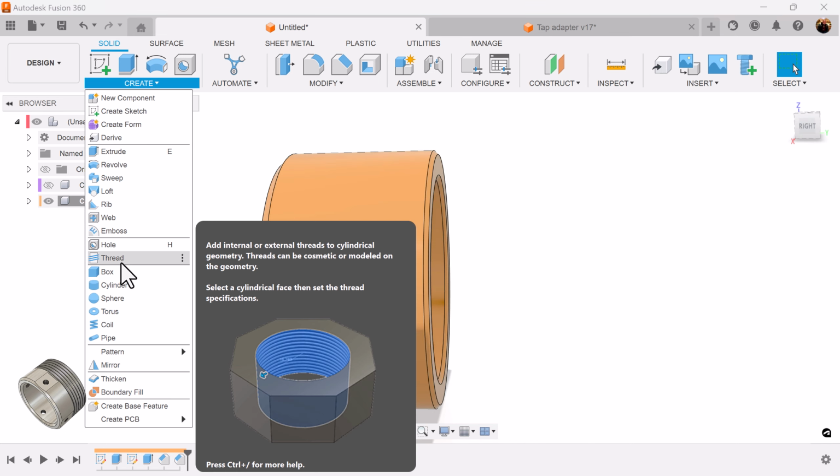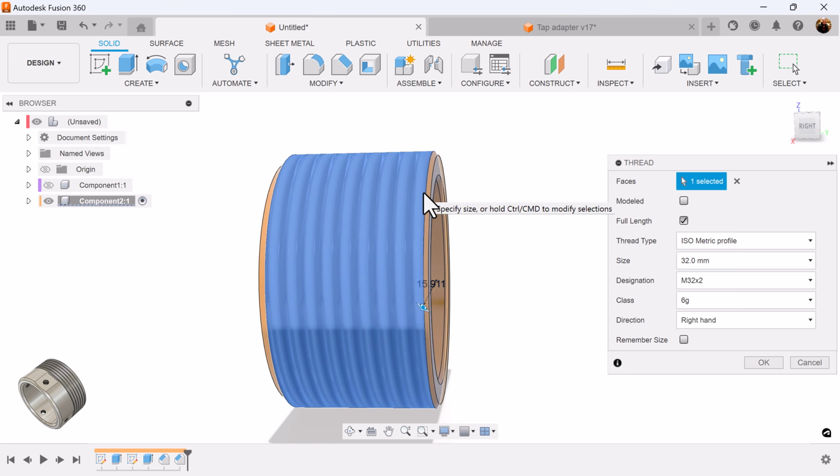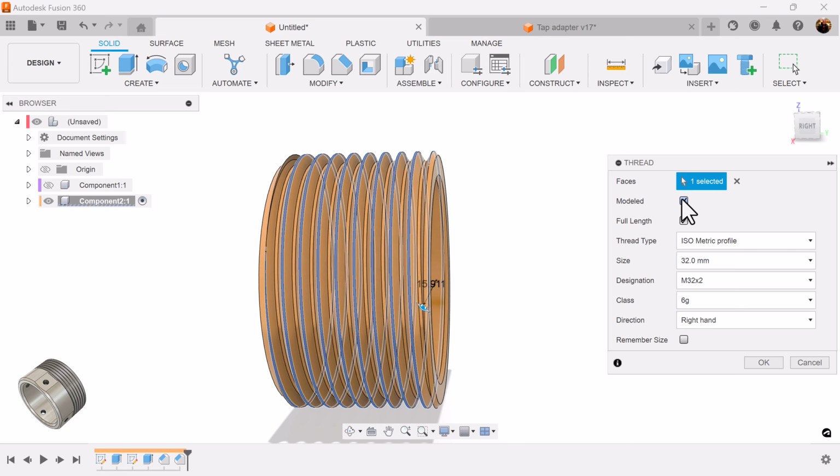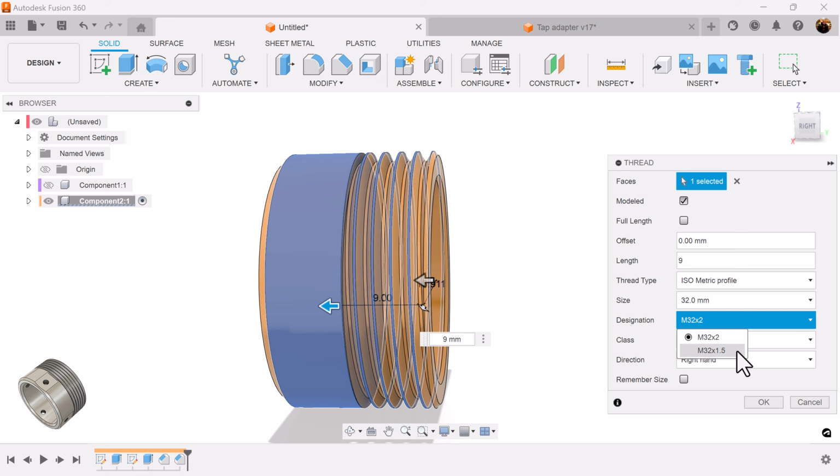Select the thread command. Select the outside edge. We want it to be modeled. We don't want it to be full length. We're not going to offset it. We're going to make the length 9 millimeters. Size is 32. Designations, it's going to be 1.5.